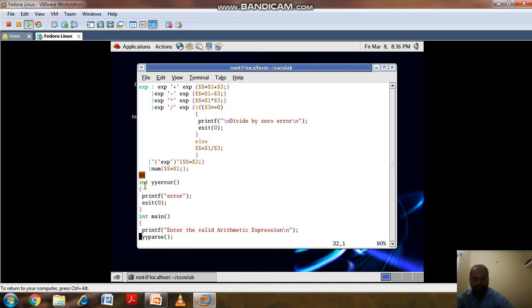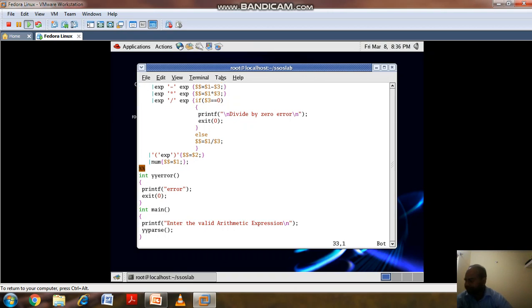Another thing is the auxiliary function, that is, the supplementary code after this. Here is int yyerror. If any error occurs, if the arithmetic expression is not valid, then it should print an error and come out of the program. And here is int main, which prints enter the valid arithmetic expression, and yyparse. This yyparse will be used at the end of the program where there is no input. Now let us run this program.